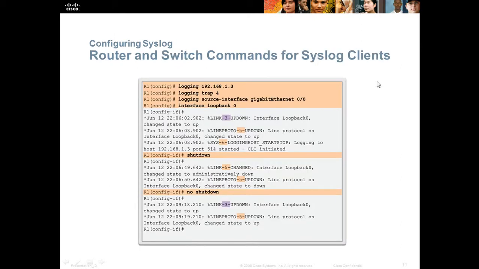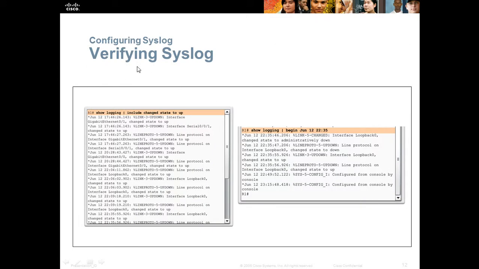Similarly, router and switch commands for the syslog clients. On this router we have enabled the command logging with this IP address, logging trap 4, and logging source-interface, which is GigabitEthernet 0/0 and interface loopback 0. Then we issue the commands no shutdown, shutdown, and then no shutdown. In order to verify the syslog, we can issue the command show logging, which includes the change of state to up, and then we can see show logging and then begun.